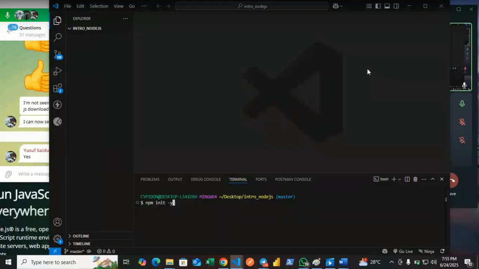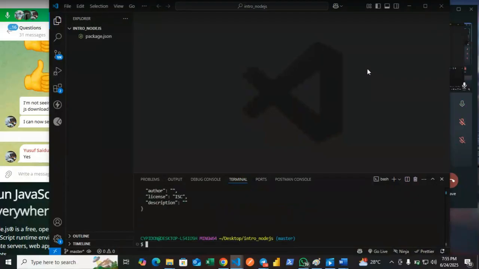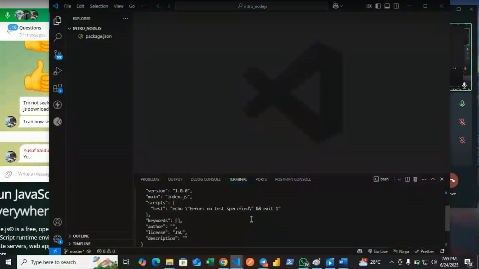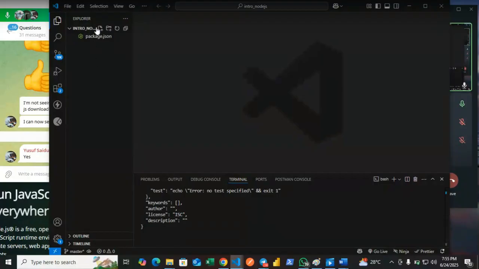So if I hit enter now on my keyboard, look at my terminal. It has been installed now. The package.json file is installed. You can see it here in my file directories. Before, when I open it, you will not see any file here. But now that I initialize the project, you now see the package.json file.